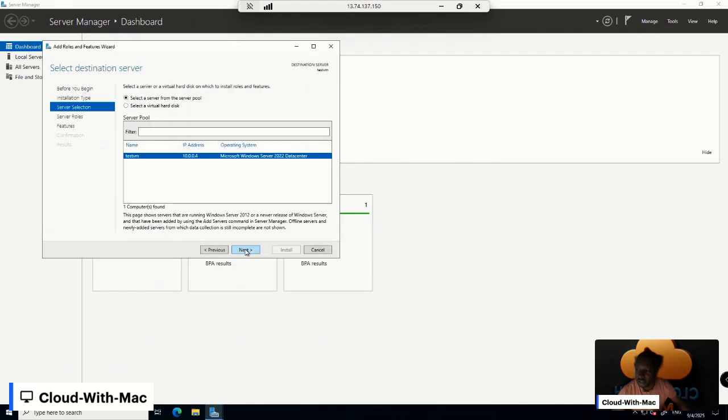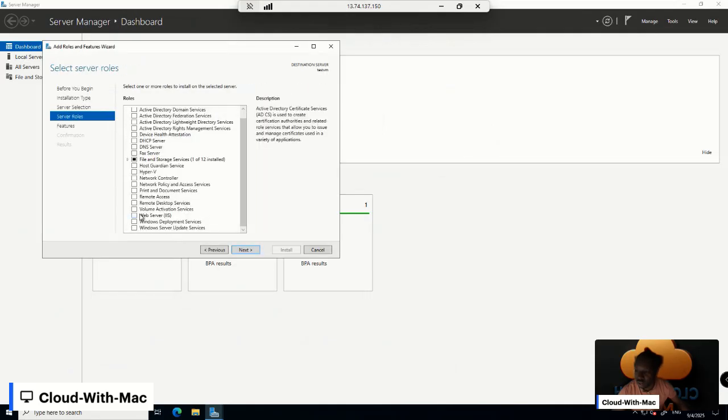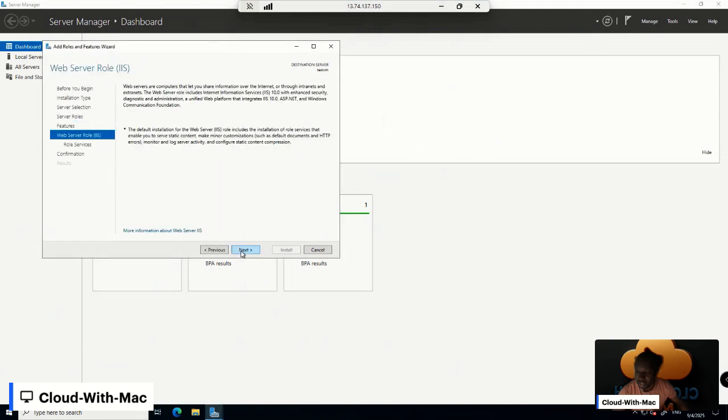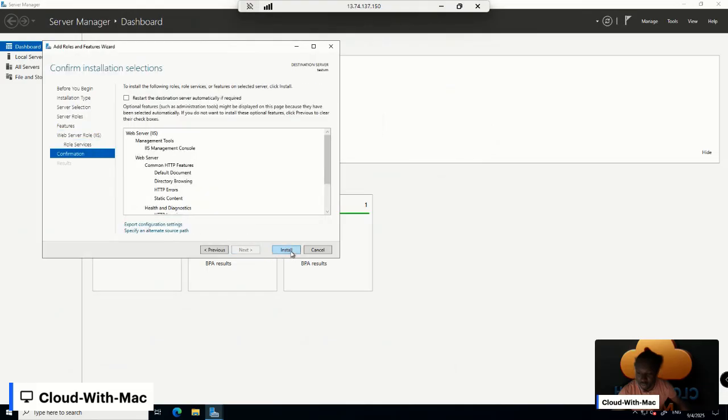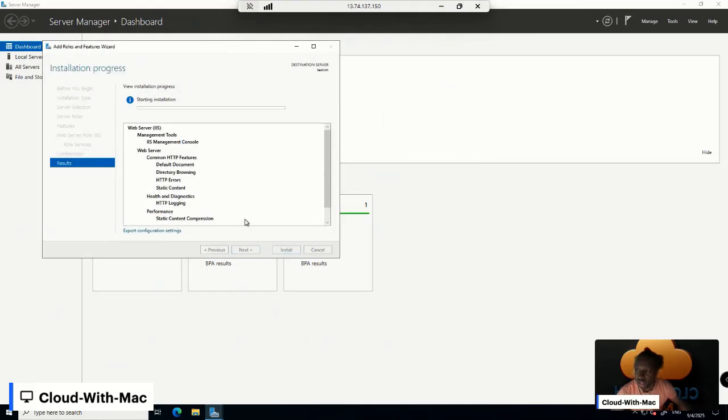Next, next, next. You scroll down to web server. Add features. Next, next, and install. So this will take a little time for it to install. Now this IIS, it will install all the management console, the web server. It will install everything that concerns the web server for this particular VM. While it's installing, let us wait for it to finish, and I'll be right back.